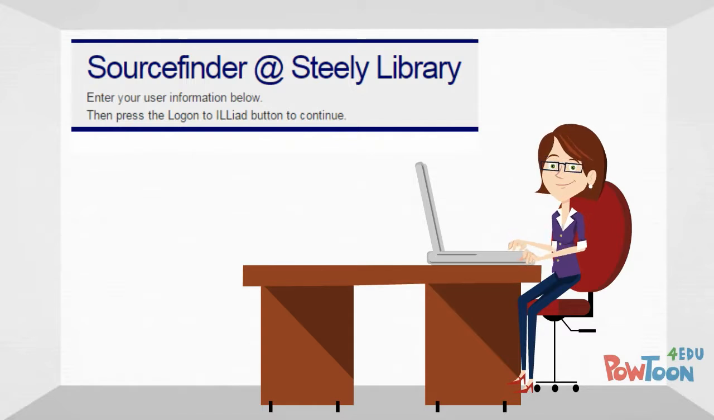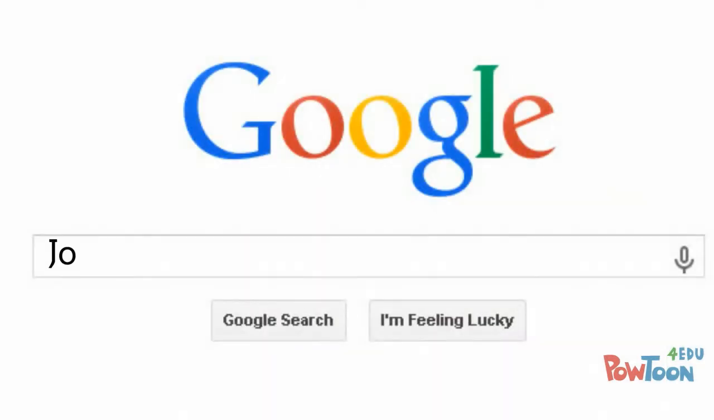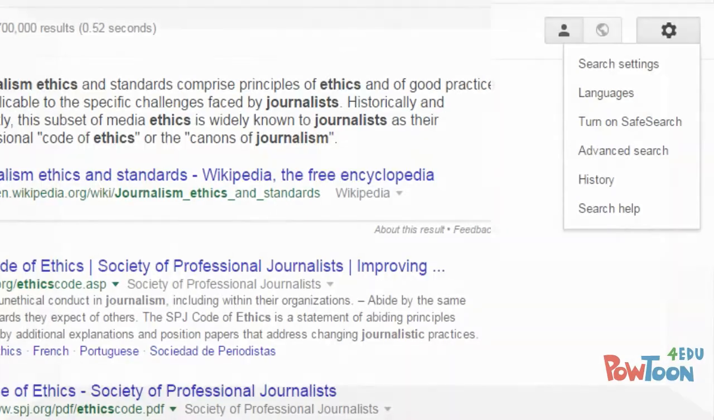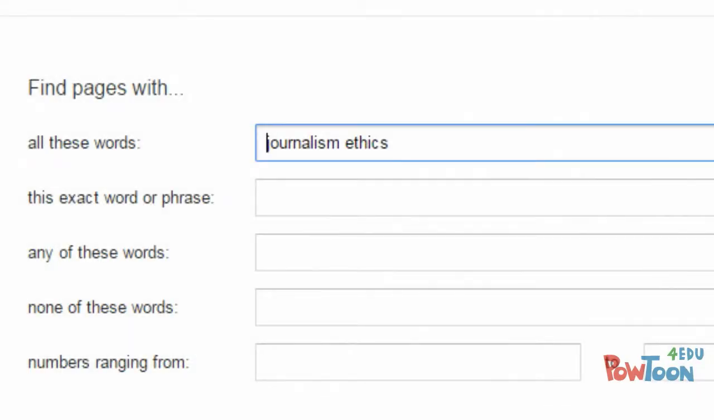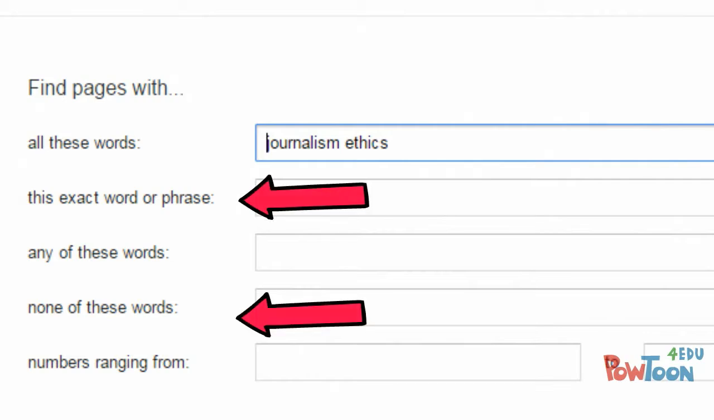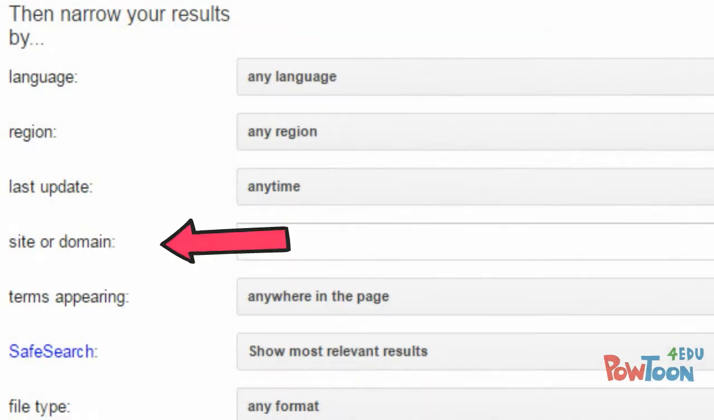To make your general Google searches more effective, it might be good to use the Advanced Search feature. This will allow you to make your searches much more focused. For example, you can enter specific words that you want to see, search for phrases, and indicate words that you don't want to see. You can also limit your searches to specific domains, such as .gov or .edu, among other options.